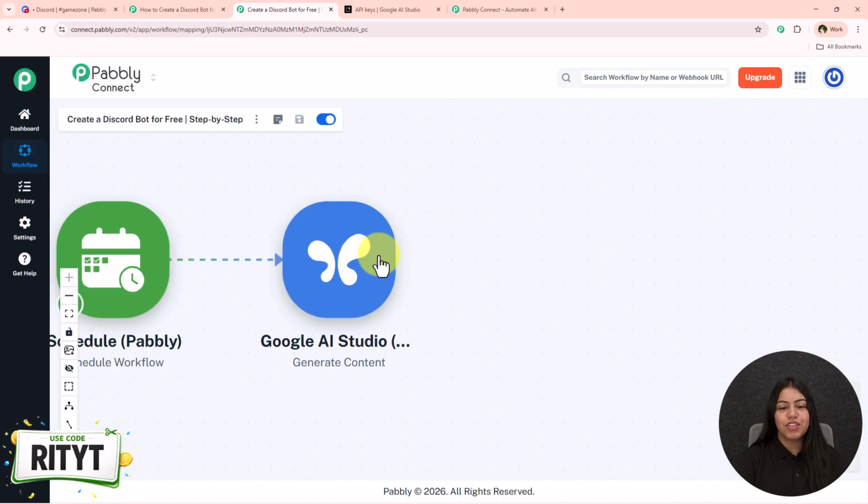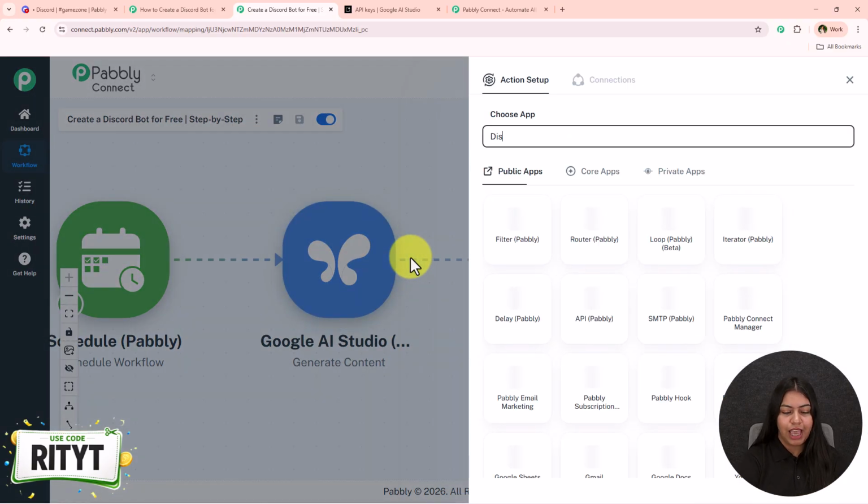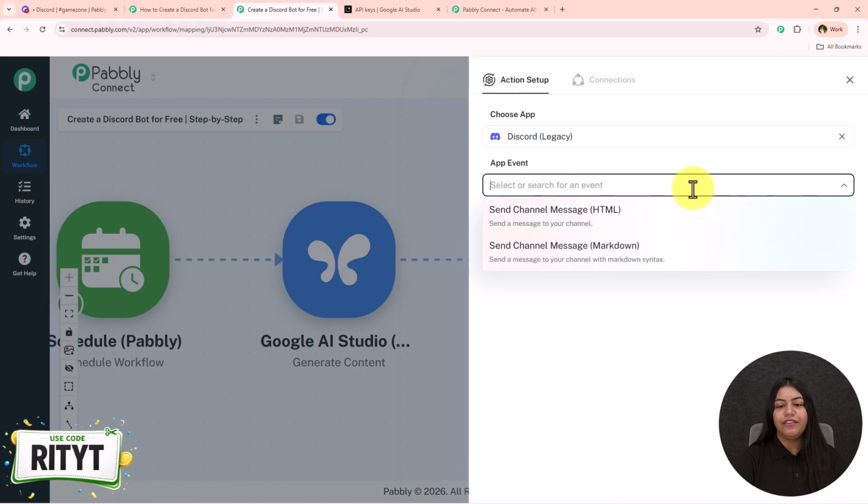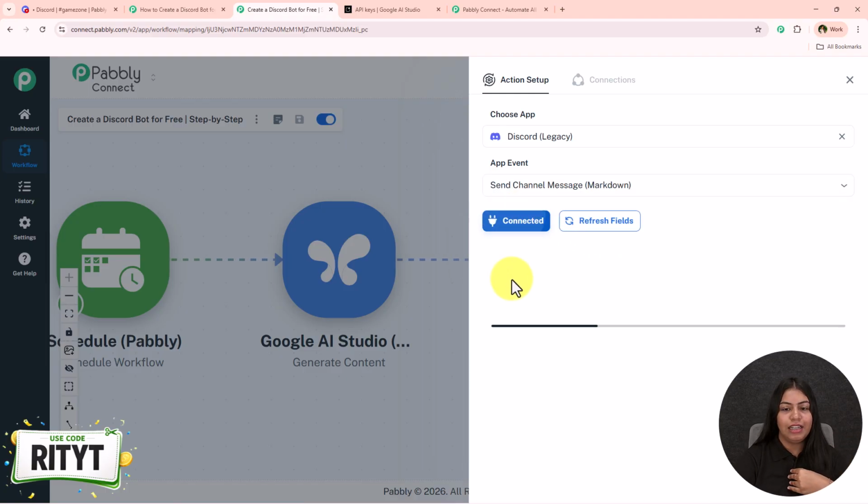For that, you just have to click on this add new action step. For the action application, search for Discord and select Discord. And now for the event, select it as send channel message. You can select HTML or Markdown according to your own choice. I'm going to select Markdown and click on this connect.